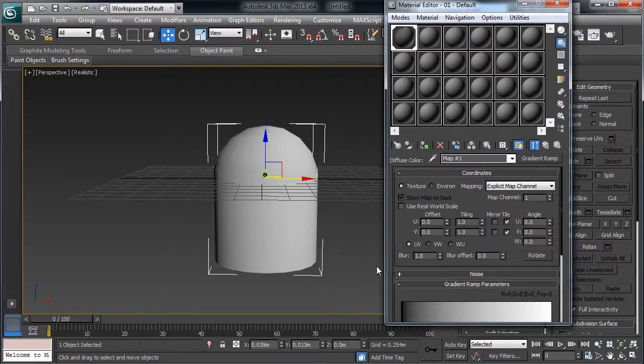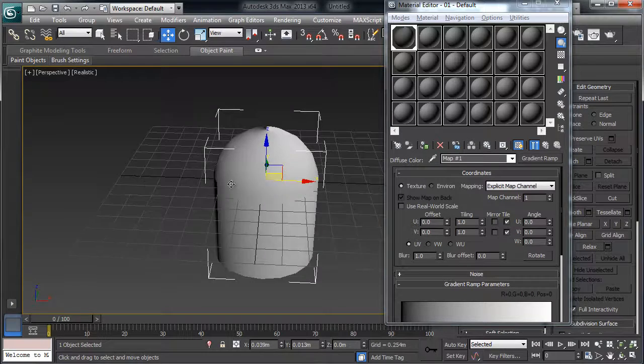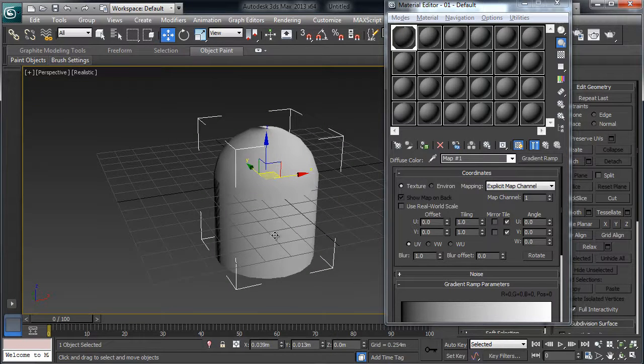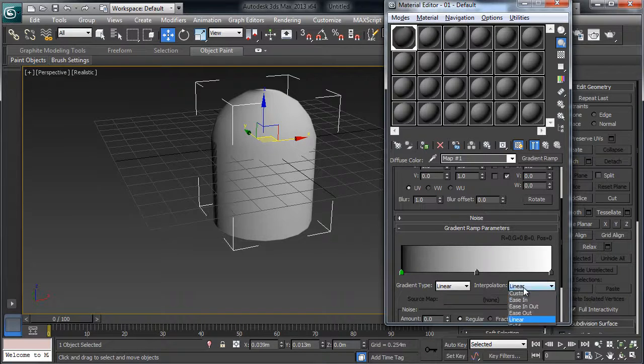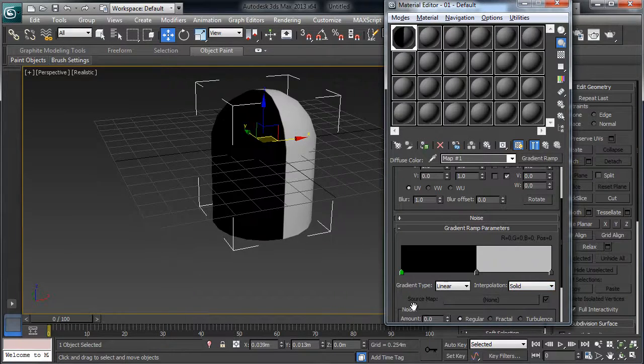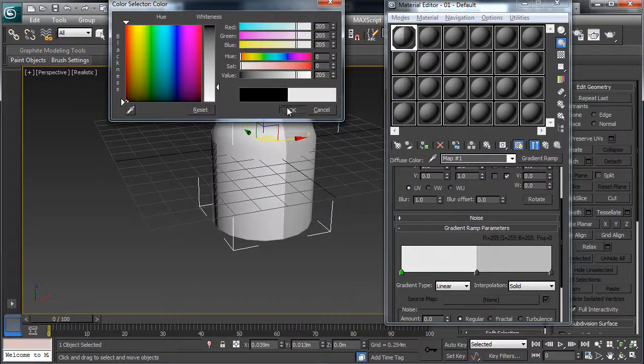Alright, so if I rotate around, you can see it's a little dark on this side, and it gets white on this side. So what we need to do is get some vertical lines going, but we don't want a gradient. So the first thing we're going to do is set our interpolation from linear to solid. Alright, and we're going to set up our colors. So we're going to want a little bit off-white and something a little darker gray than this.